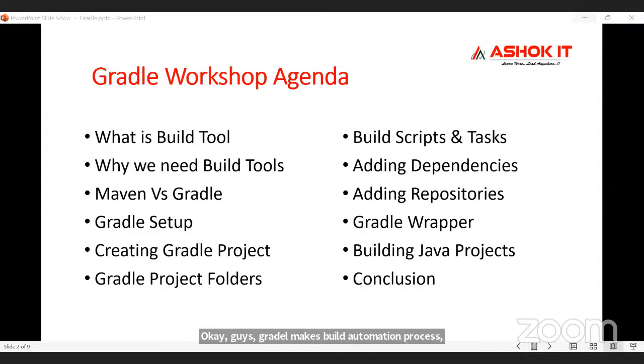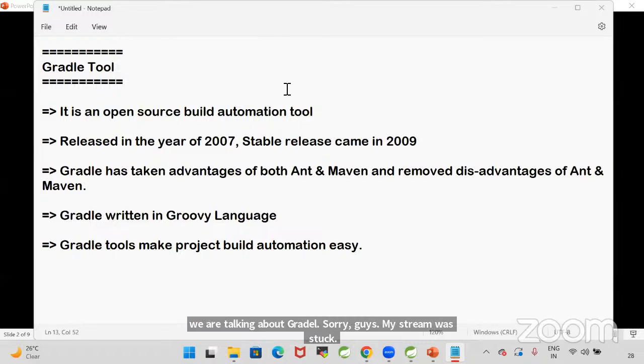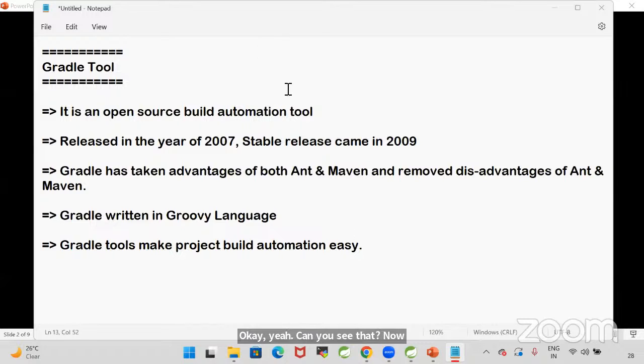All right. Are you guys getting my point? So we are talking about Gradle. Sorry, guys, my stream was stuck. Okay. Can you see my screen now?